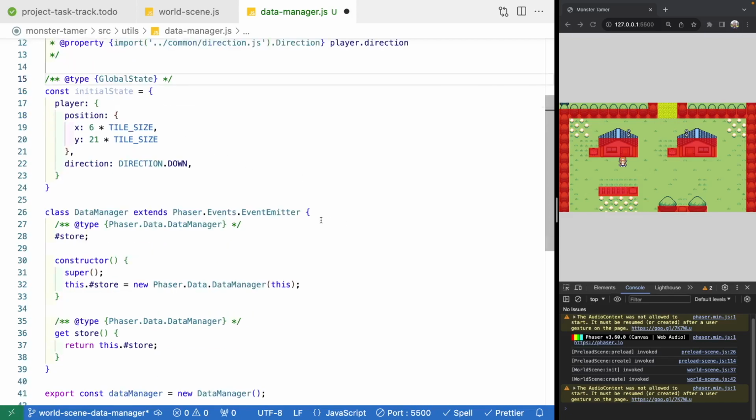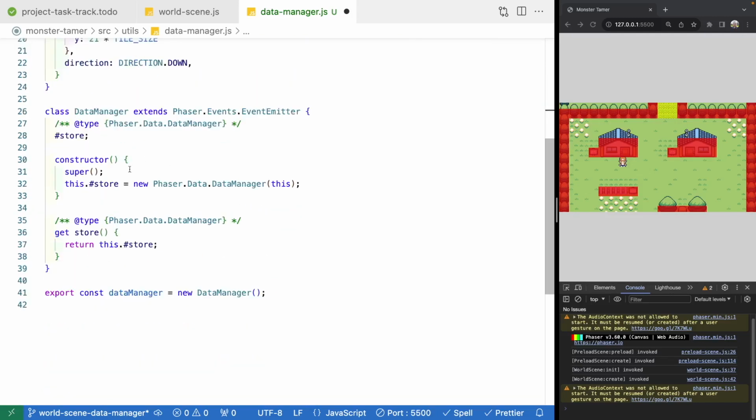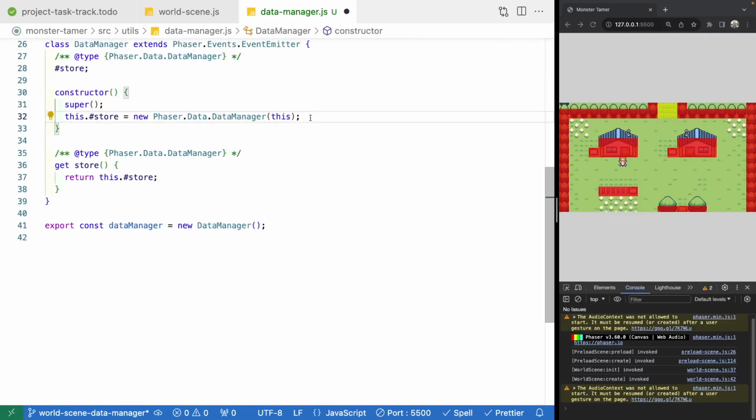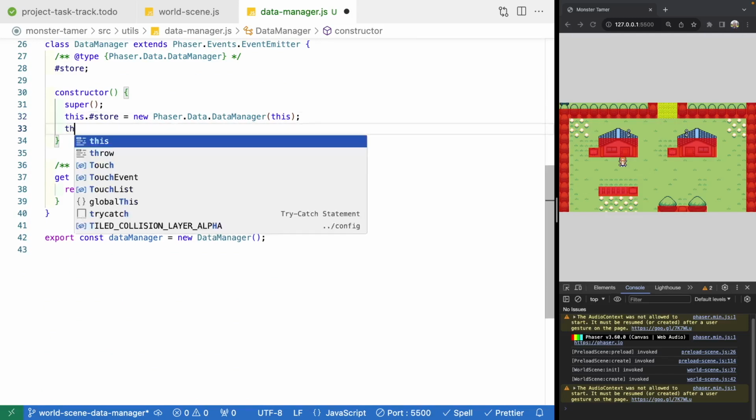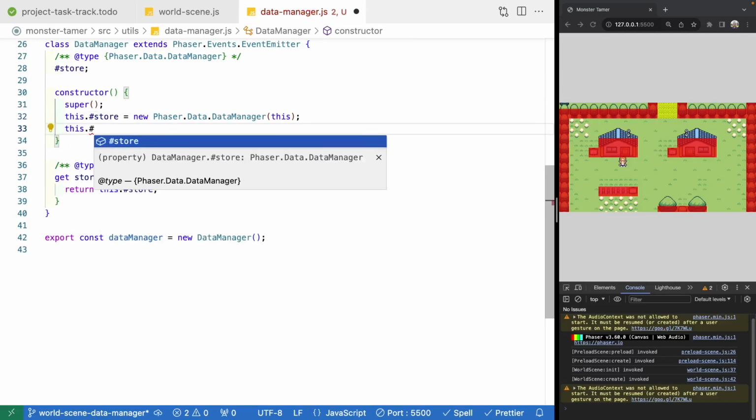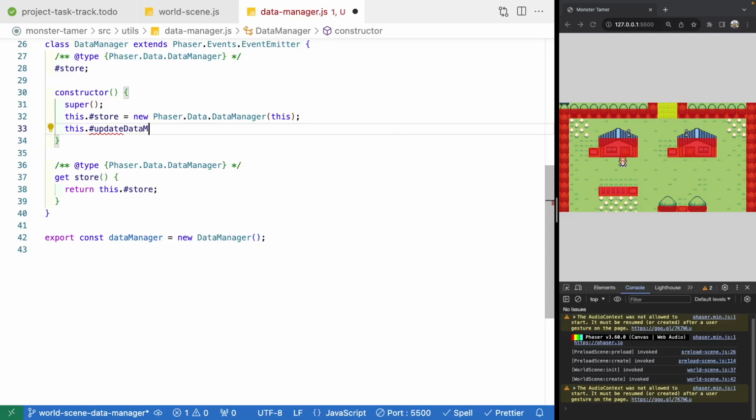So now that we have our initial state, what we want to do is after we create an instance of our data manager, we want to go ahead and set that initial state. And so to do that, we'll come to our constructor, and we're going to go ahead and make a new private method. So we're going to call this update data manager, and we will pass in our initial state.